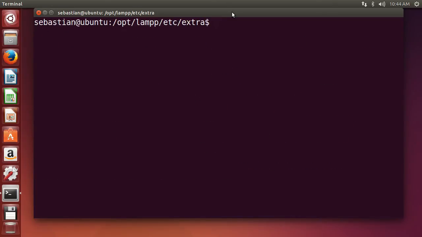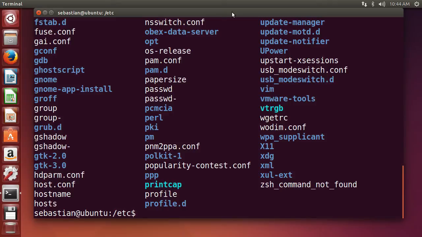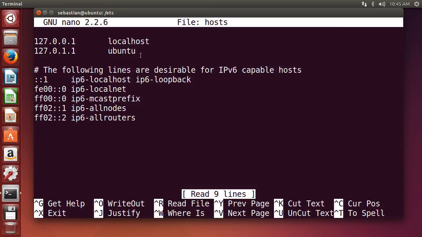Now we can navigate to the etc directory. So change directory, cd forward slash etc, hit return again. And now if we do ls to see what files and directories we have inside of this etc directory, you can see there's a file called hosts. This is the one we are interested in. So sudo nano hosts, hit enter or return on your keyboard.